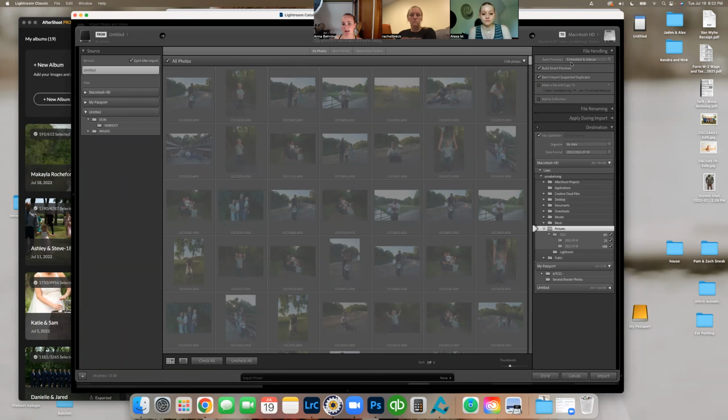Okay. So then another important thing right over here is where I click build smart previews and then don't import selected or suspected duplicates. So if I've already imported for a sneak peek, but I am now importing the rest of the photos for the entire gallery, I don't want it to import the ones for the sneak peek again. So that's why I select that second one.